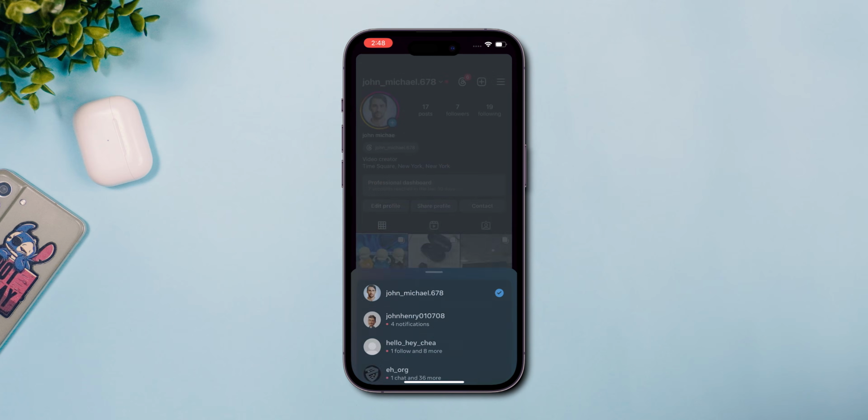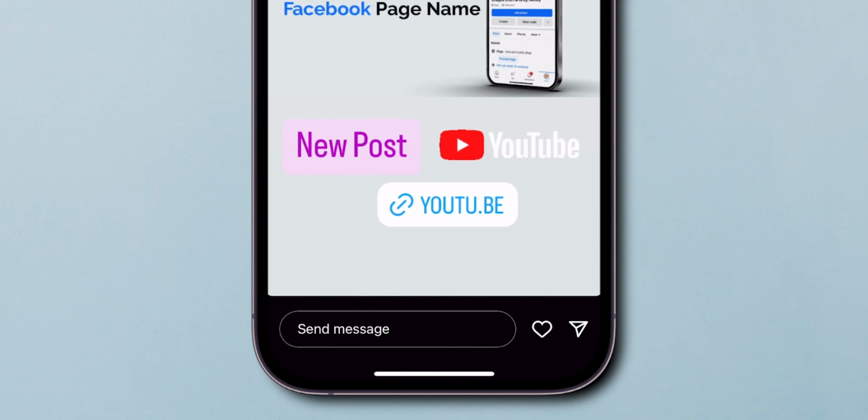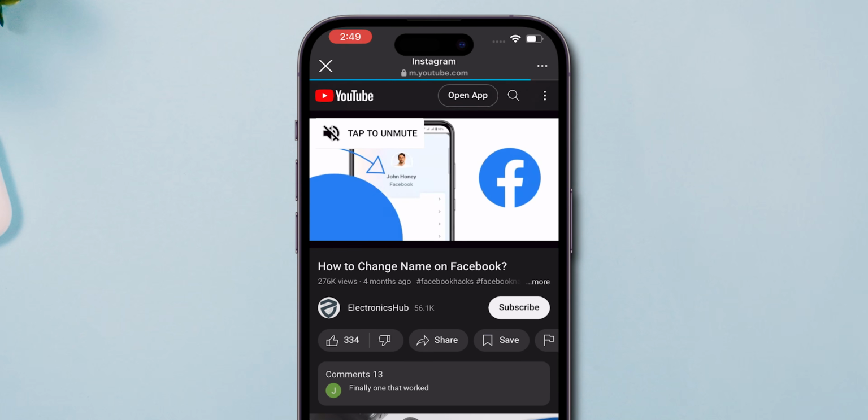Switch to a different Instagram profile to check that the link works correctly. Ensure that clicking the link in the story takes viewers directly to the YouTube video. And that's it.